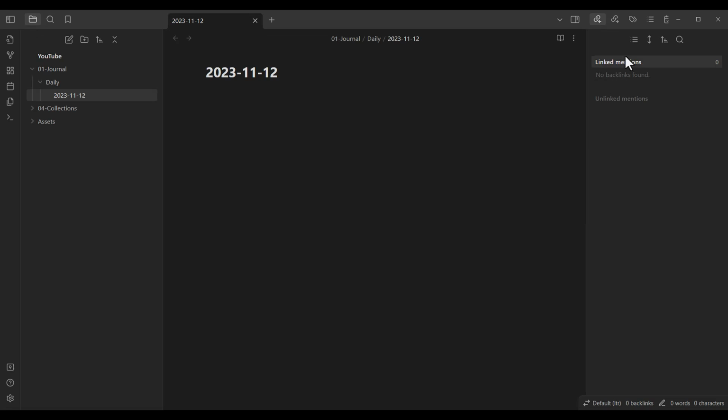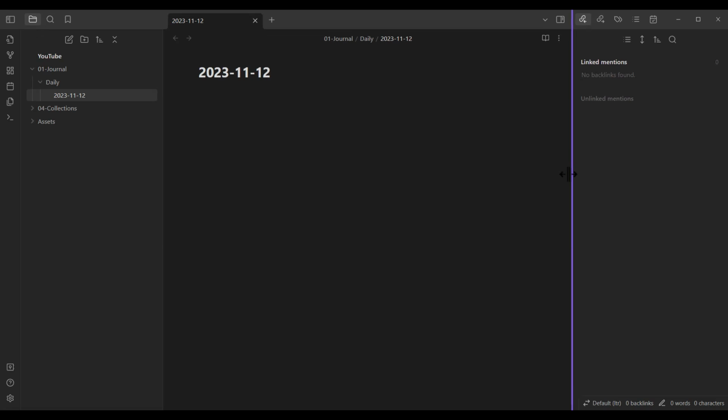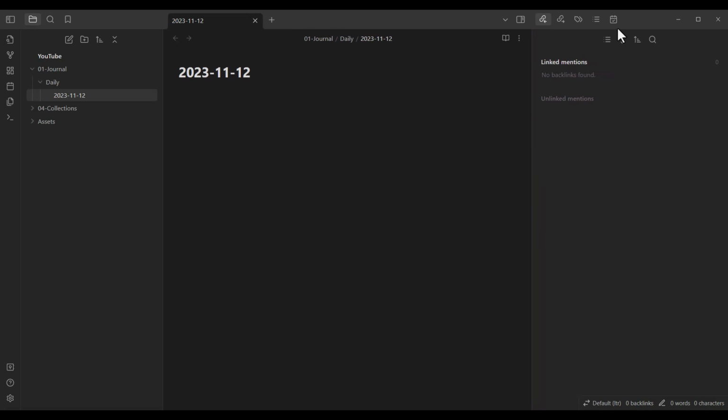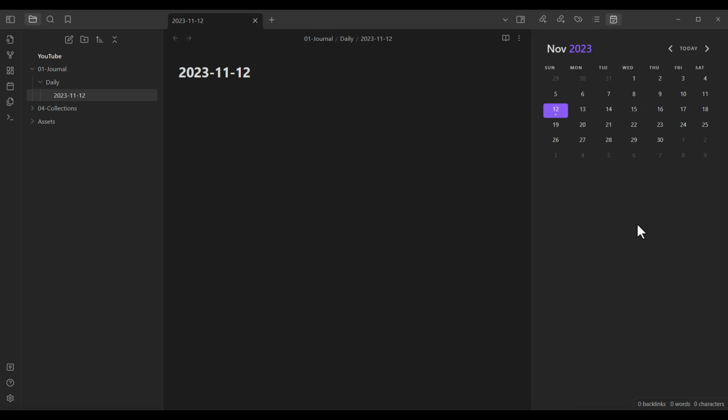So now, as you can see, this is the calendar. Let's make it a little bit bigger so you can see it. And this shows the current date, I mean, the date of today.